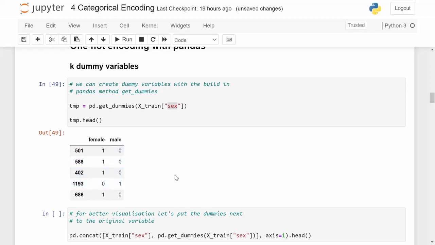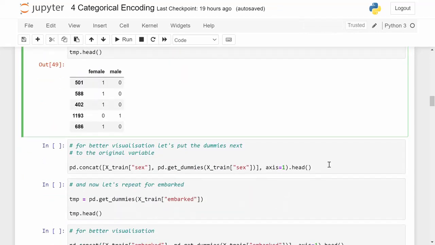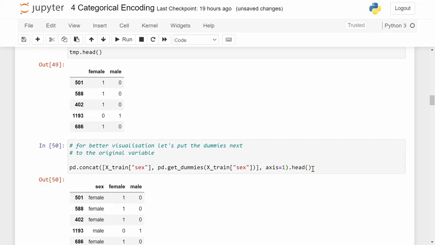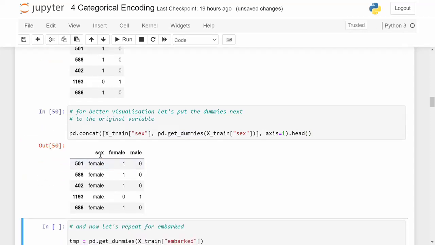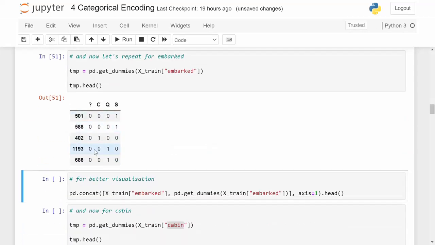Now let's do the visualization better. Let's put it in the data set, and to do that I'm going to do the concat in the original data set. So for column sex, concatenate this with whatever encoding you did using getDummies, and let's print it using .head. You can see the concatenation happened, and now I can do the same thing for other columns like embarked and also for the cabin. Again getDummies, I want to convert this categorical data into numbers, 0 or 1s. You see that this is happening for different types, and also I am going to concatenate it for easy visualization.